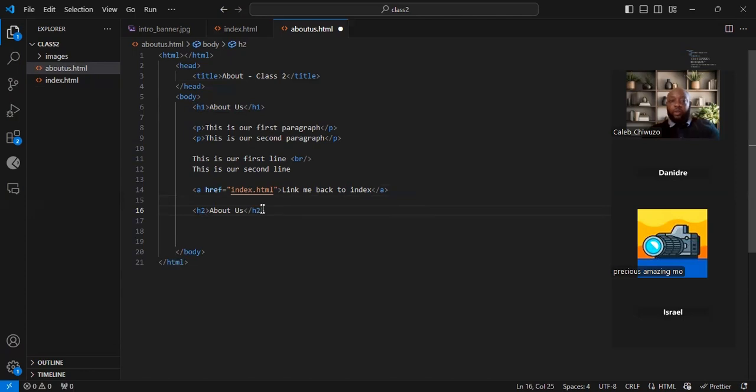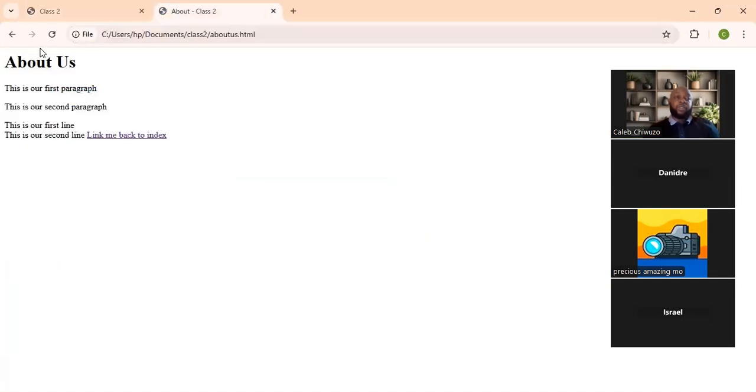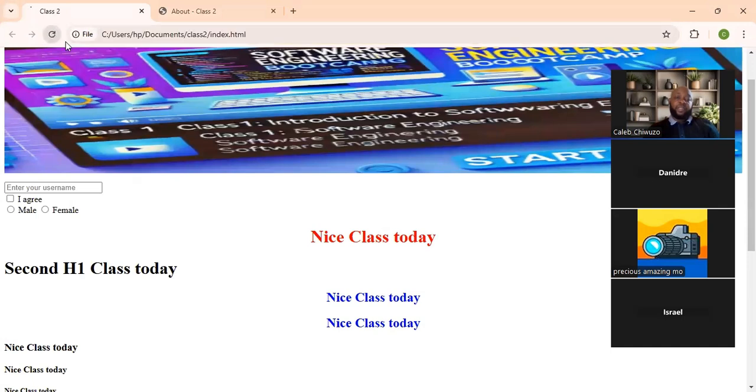It could be anything. Don't mind that I'm using H2. It could be your H1 you want to style like that. It could even be a paragraph you want to style across. Let me use H2 styling as a description. You can see that even if it's H2, if I open the About Us page, this is not styled how the home page H2 is styled. So that's the limitation of internal CSS.